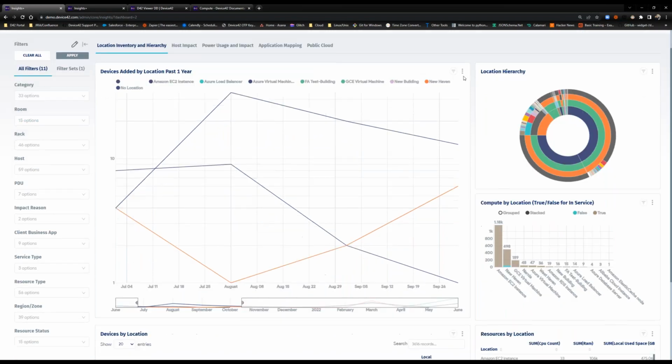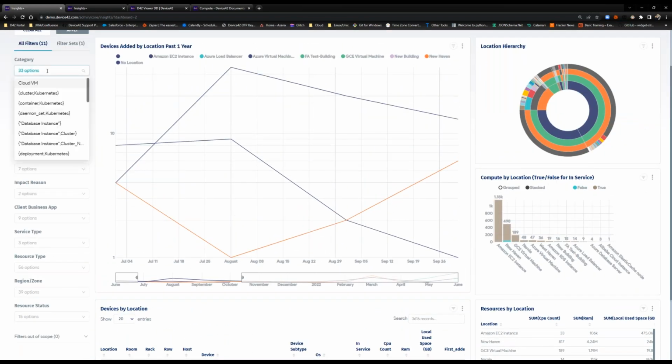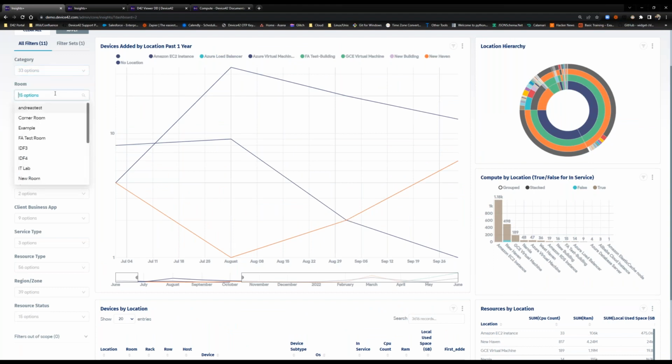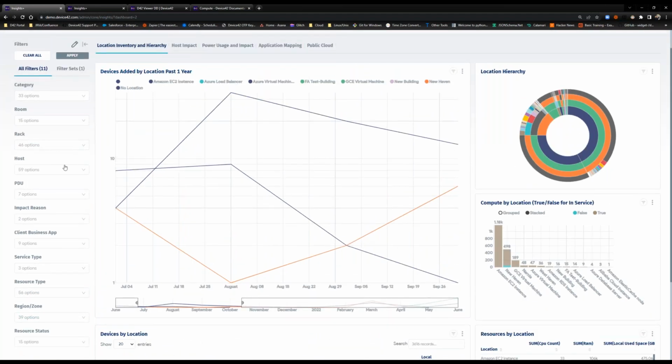Now there are filters on all of these different elements. On the left side, these filters will allow us to look at data for certain resource categories by the location, room. So really self-explanatory to use. Just something to keep in mind as we go through these dashboards, you'll find filters available in some of them to allow changing and navigating between this data.